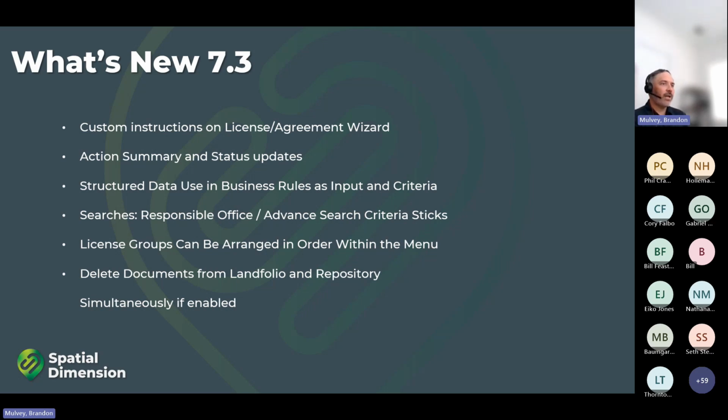And users can now simultaneously delete documents from both Landfolio and an external repository like SharePoint if the feature is enabled. So as you're deleting in Landfolio, you'll be able to update that document in your repository at the same time.